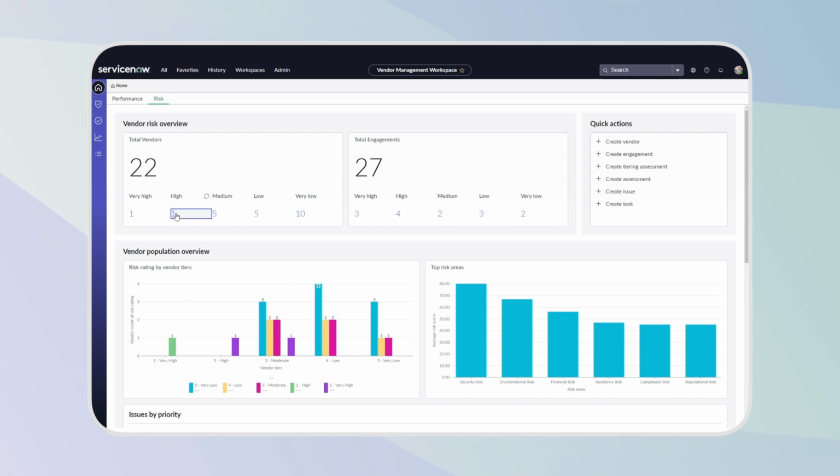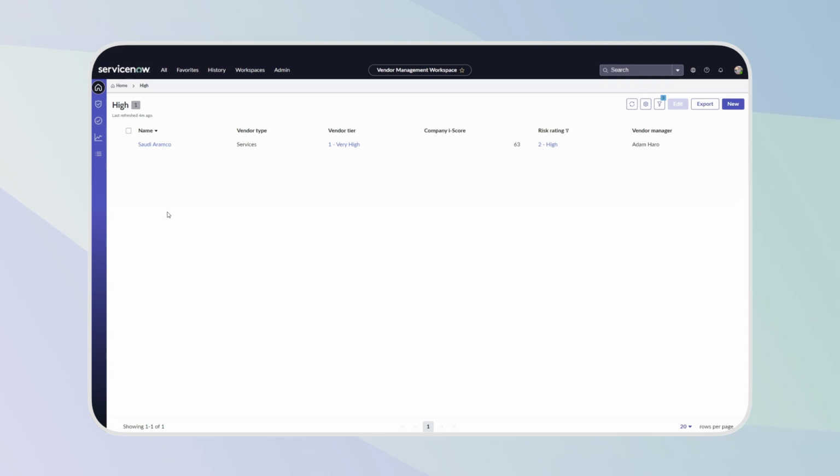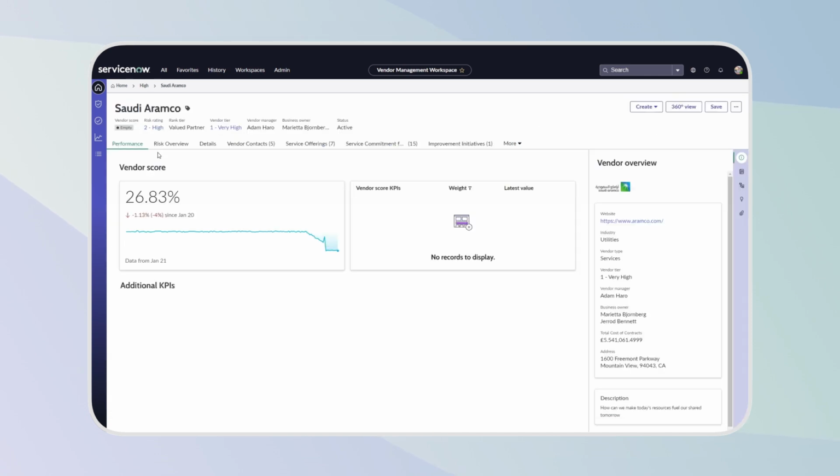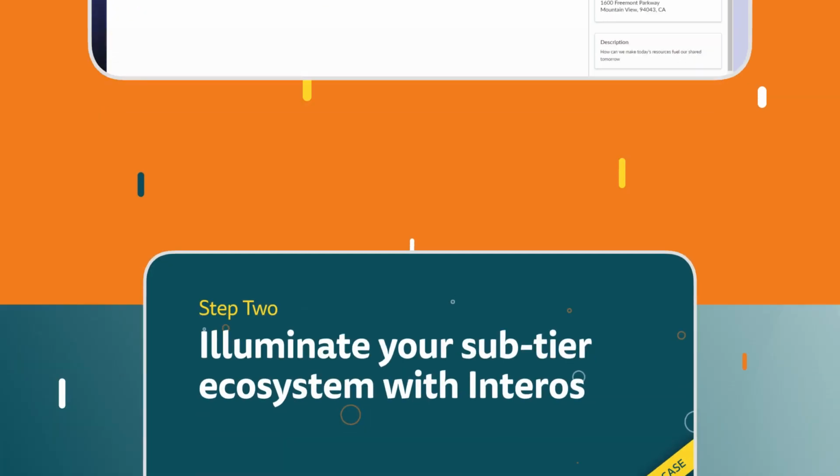If we click into the high category, we'll see Saudi Aramco and the overall view of what their risk rating is, with any third-party scores as well. Clicking into Saudi, we can see their overall performance, and we'll come back to this in just a moment.